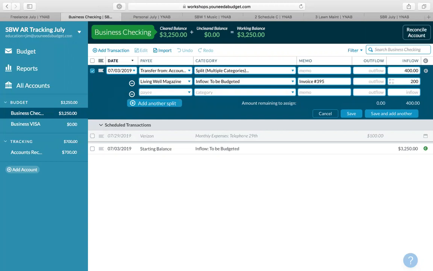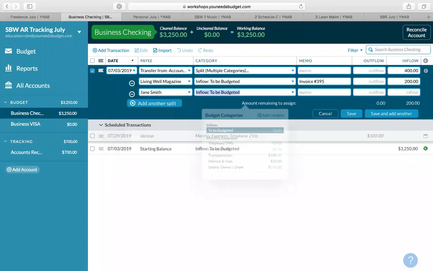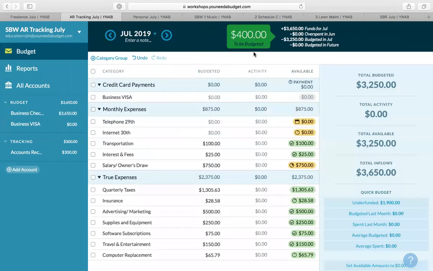$200 of those dollars were from Living Well magazine. The other $200 was payment from Jane, once again referencing the invoice number, and that one was $200 as well. And there we go. Now I have those dollars available to budget.